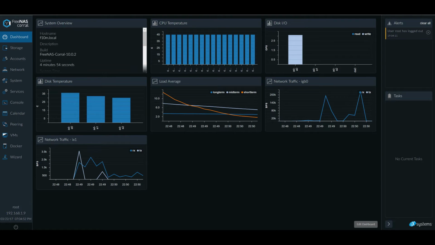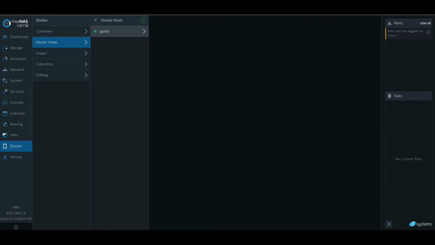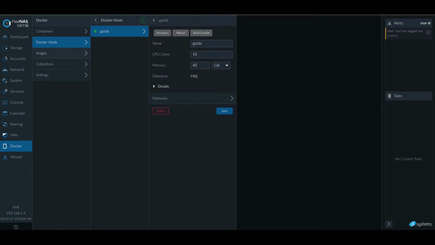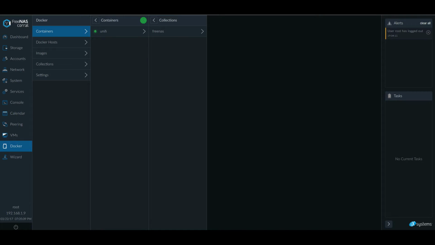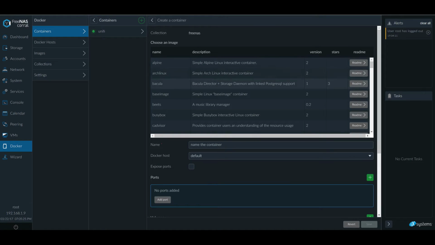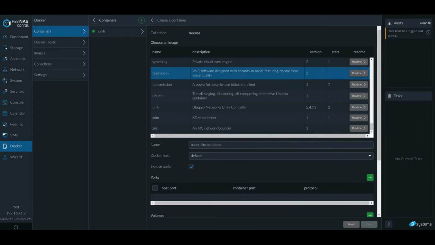All right, there are several things we have to do. Naturally, you have to have your Docker host up. The Docker host is a minimal VM that can handle containers on top of it. Once you have this set up, you can go into containers and set them up. Containers have this FreeNAS repository built in so that you can browse a ton of containers that are already pre-included in FreeNAS, which is a really nifty thing. So let's go down to TeamSpeak and see the README file.